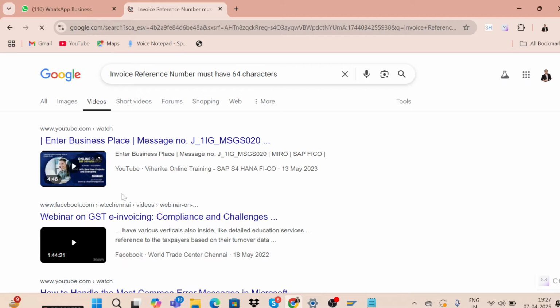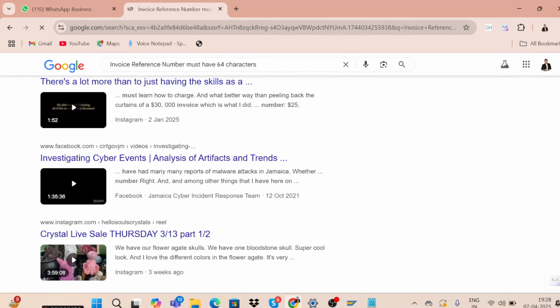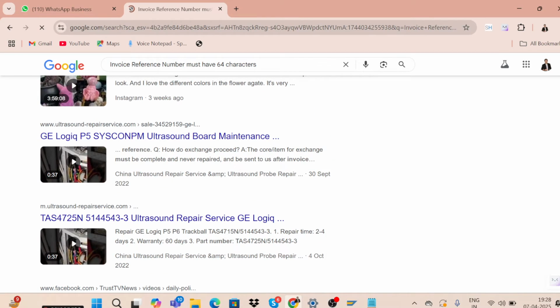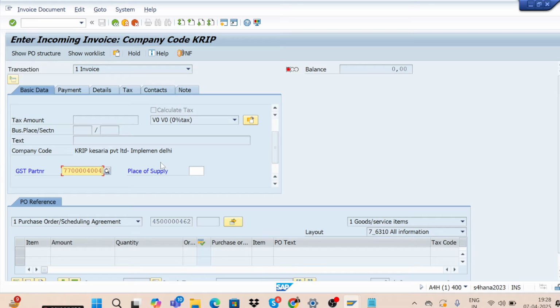Maybe because you have taken the Indian system, they are asking for the Indian invoicing system. It's not about the Indian system or not. Someone has changed it from the backend.